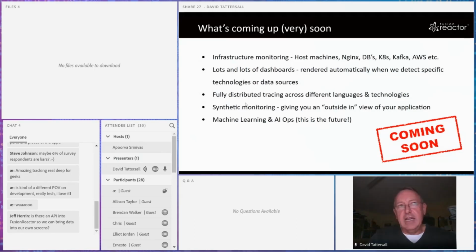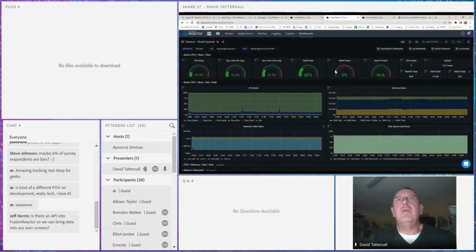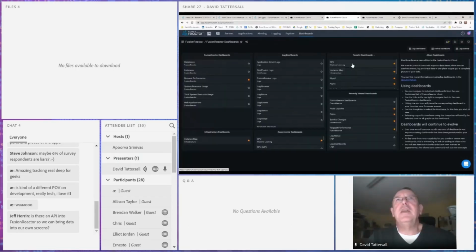We can also instrument other languages now, so not just ColdFusion or Java, but things like .NET, Node, Python, C++. We're also going to be providing synthetic monitoring to give you an outside-in picture, and we're also working on machine learning. And if I just switch back here, I can show you one of the things that we've been doing.